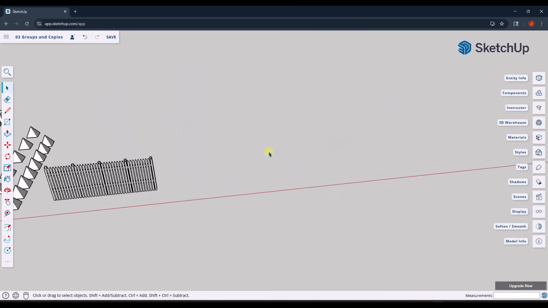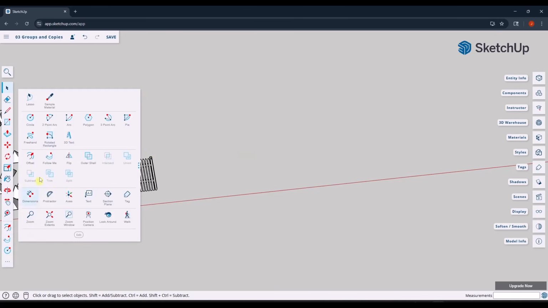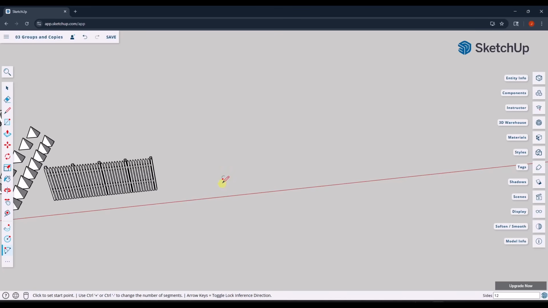And so there's one other thing I want to talk about, and that's the way that curves work in SketchUp. For most of your curves, you're going to use the 2-point arc tool right here. There's also an option in here for a 3-point arc, but I rarely use it because it's difficult to be precise. So usually I use this 2-point arc.